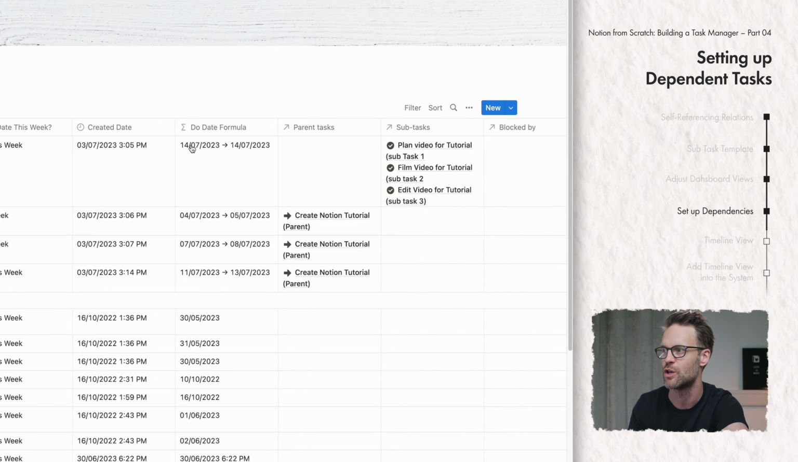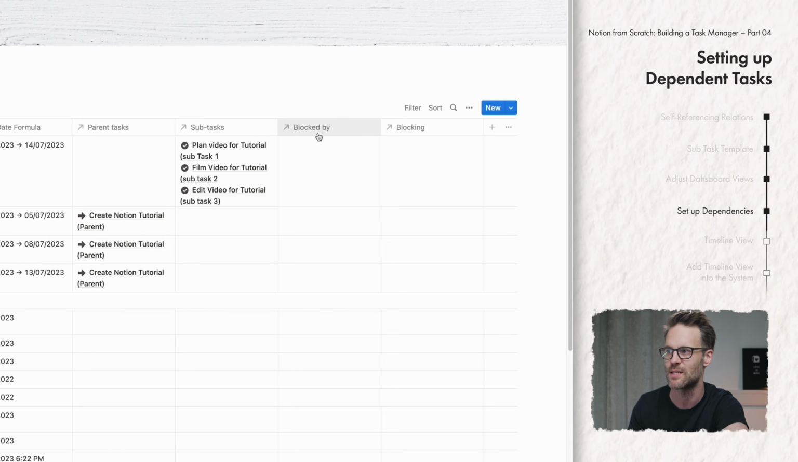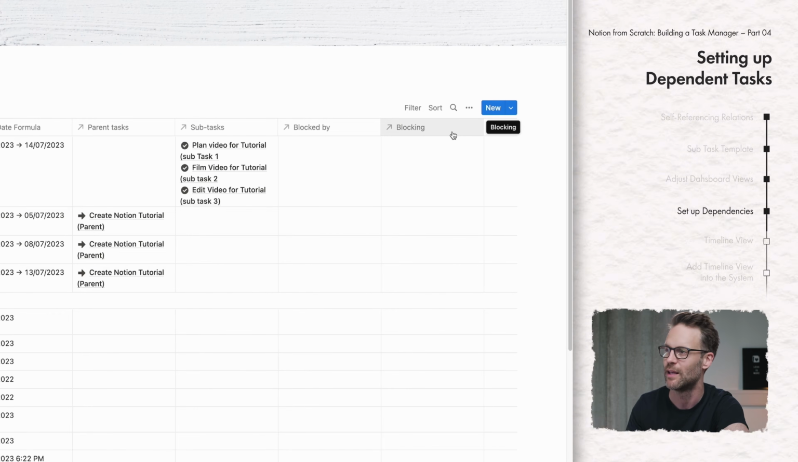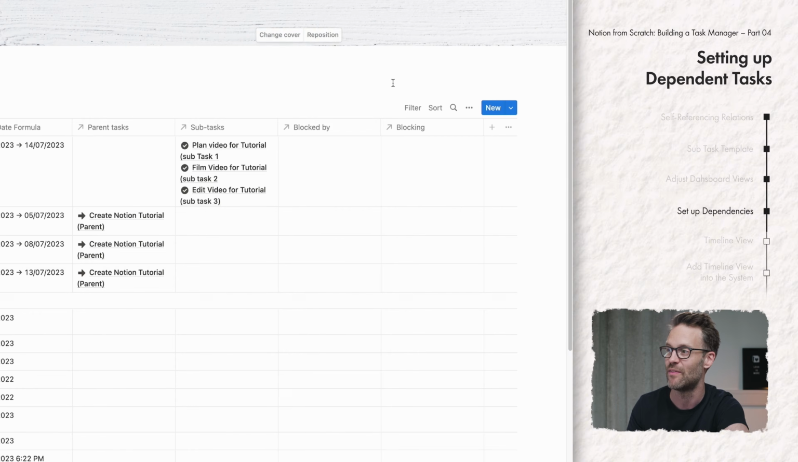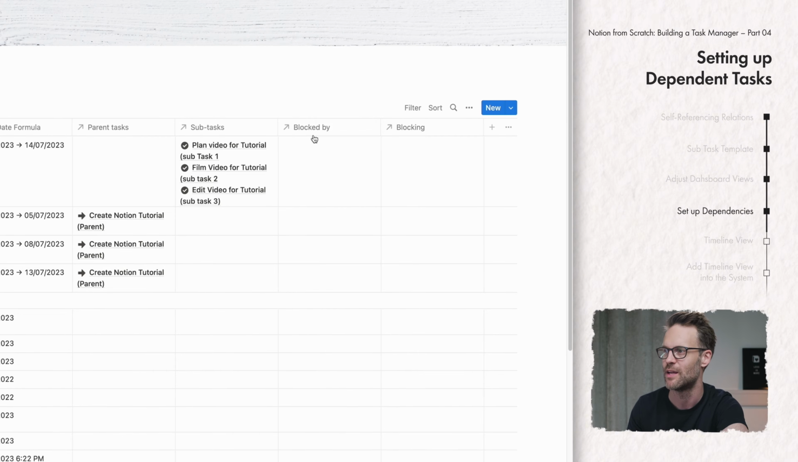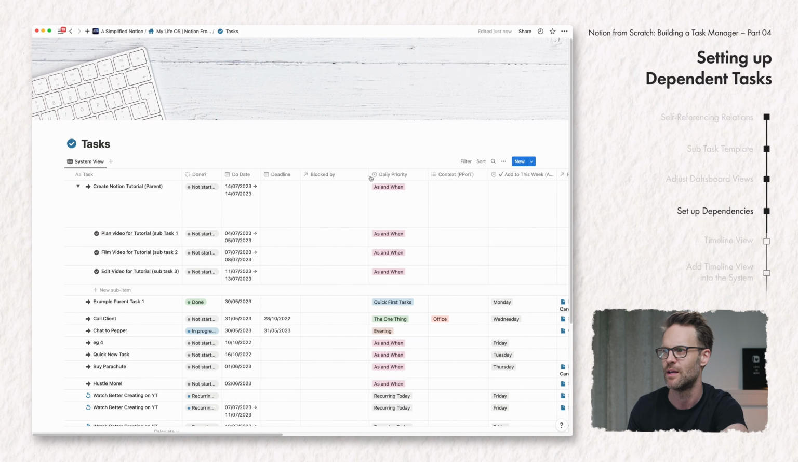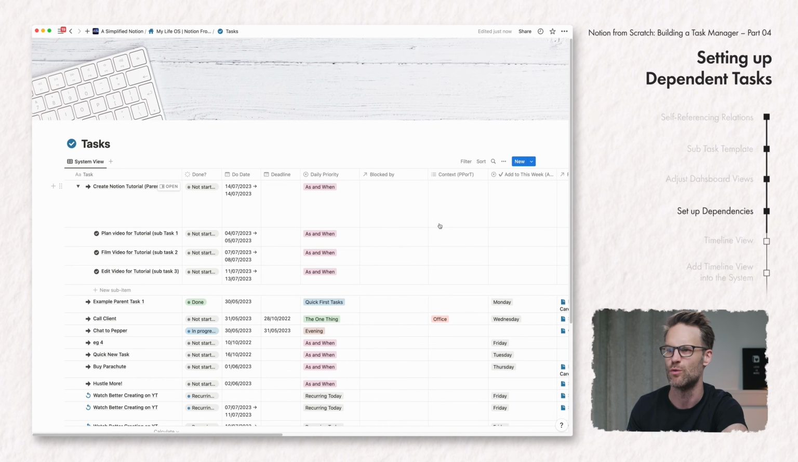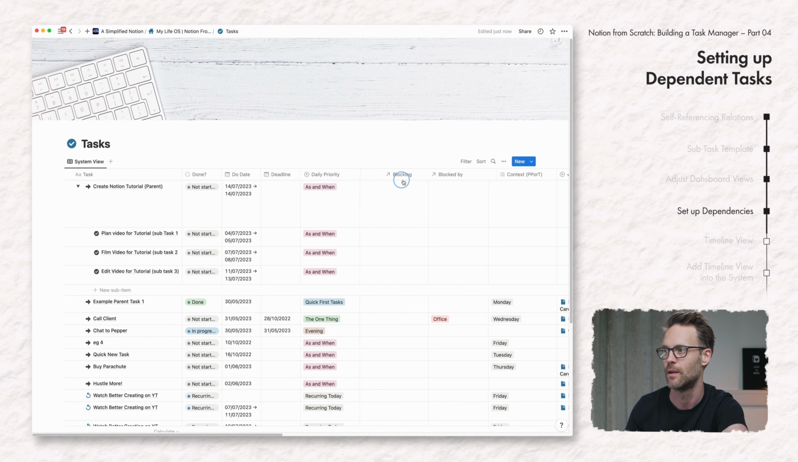Now, by turning those on, it's actually created, similar to parent tasks and subtasks, blocked by and blocking. I want to leave those as they are. So this means a task is blocked by another, and this means it's blocking another. Now, why don't we just move these back? Because you might actually want to use these further up in your system if you want to set what is blocking or blocked by what.